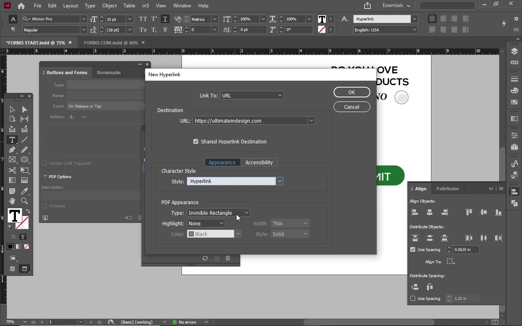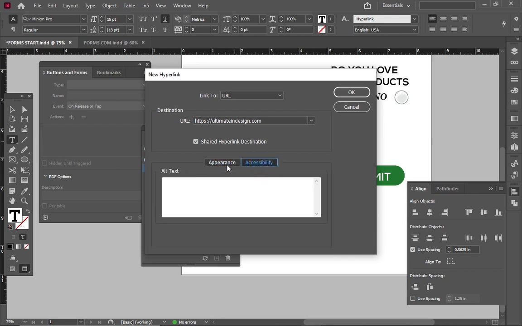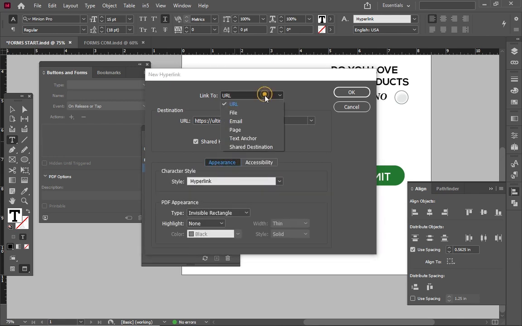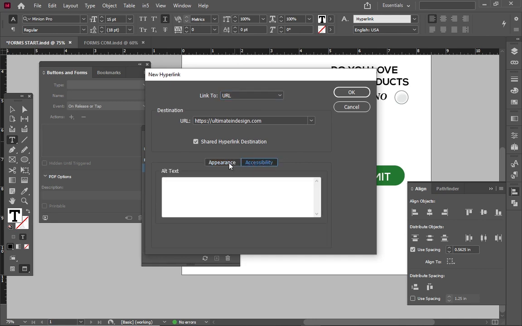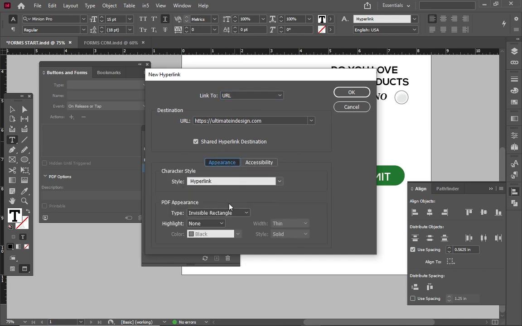Okay, and we have some things here that you can also change, like visibility, and we also have the link to. If you want to link it to a URL, you can use it for a file, email, page, and other things, but we want it to be on URL. And then you have the accessibility here too. You can put in some text over here, so you have some highlights over here and others too, which you can, as usual, play around with. So that's the hyperlink too.